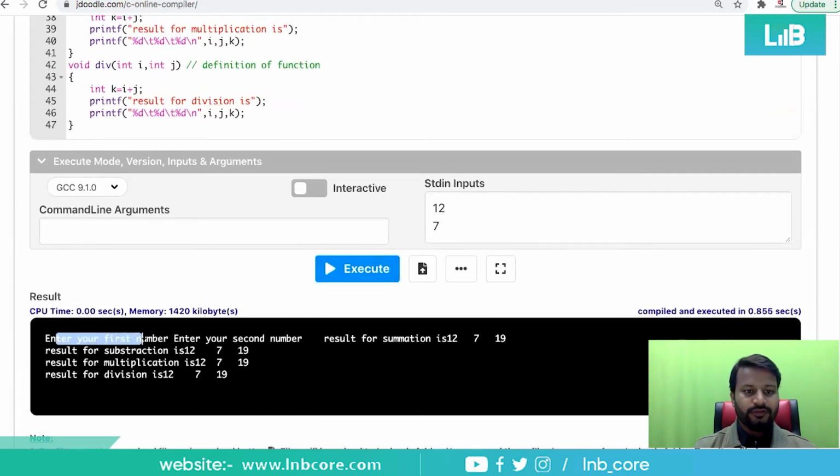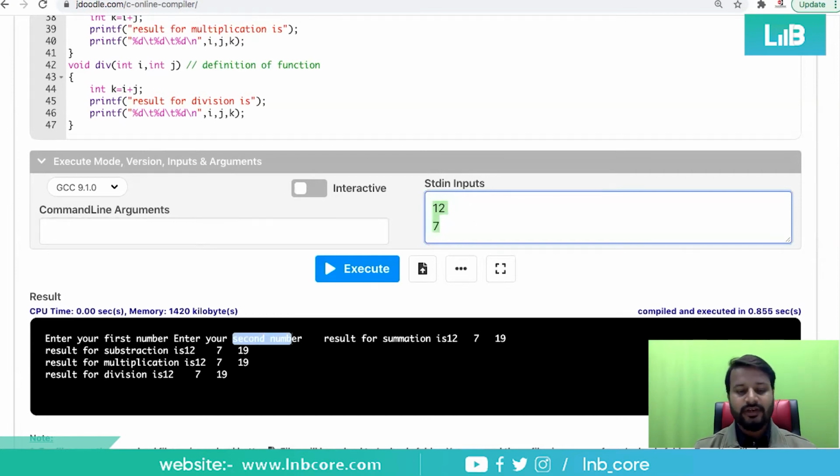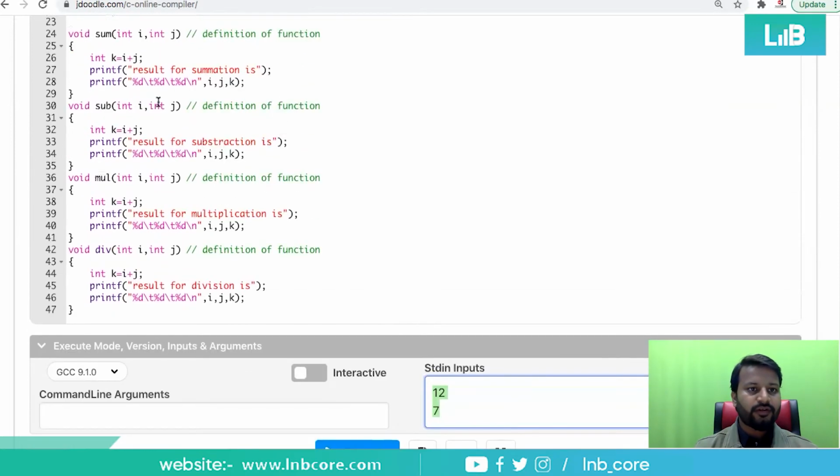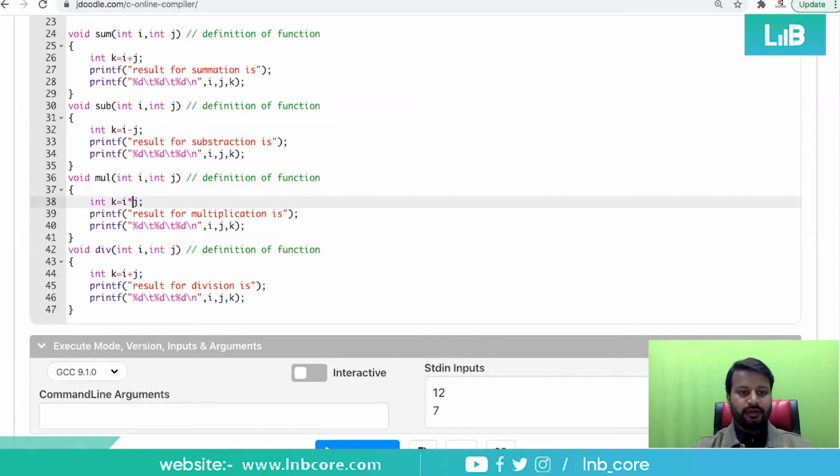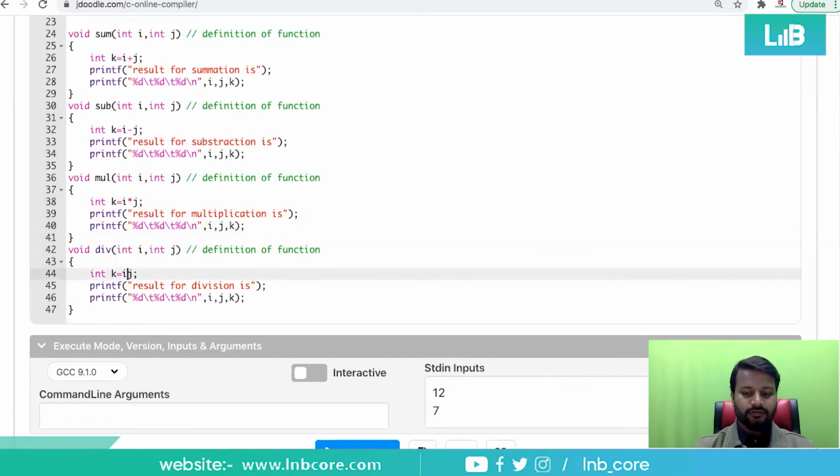So your first number, second number has been entered. Here we have already entered them, right? So result for summation is 12, 7 and 19. 12, 7 and the summation is 19. Similarly here 12, 7 and 19. What we have done, we have not changed the symbol here. It should be minus, it should be multiplication, and it should be division, right?